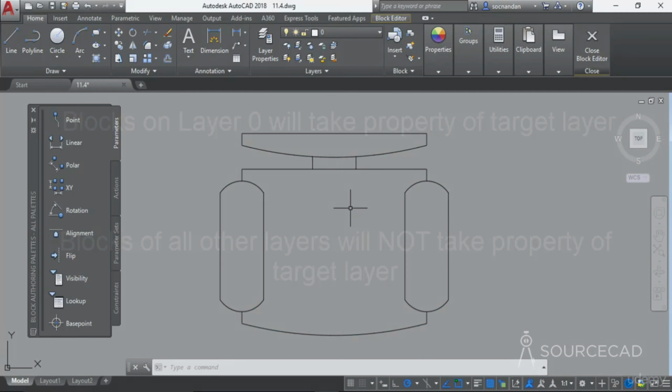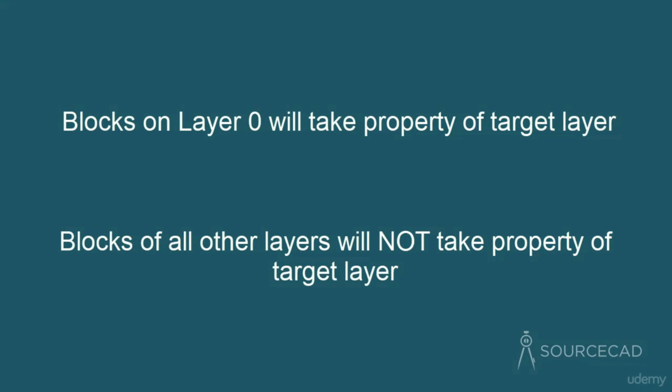So we can conclude that whenever an object is made on layer 0 and it is converted into a block, the block will take the properties of its final layer, or the layer in which it has been placed. But if an object of a layer other than layer 0 is converted into a block and then it is put on any other layer, it will never take the properties of its target layer, and it will always retain the properties of the initial layer on which it was made.